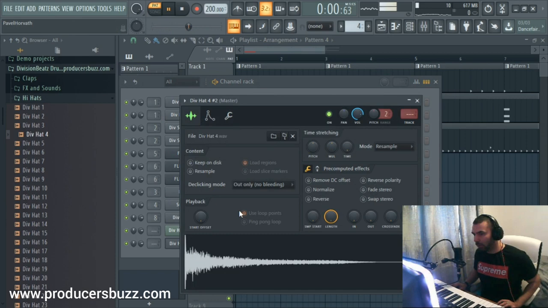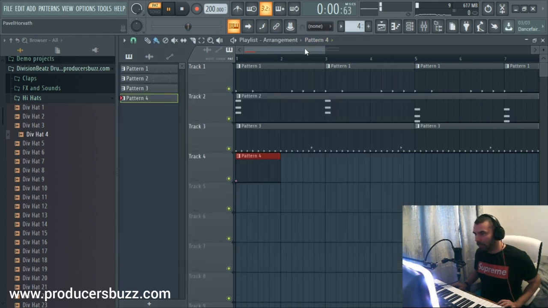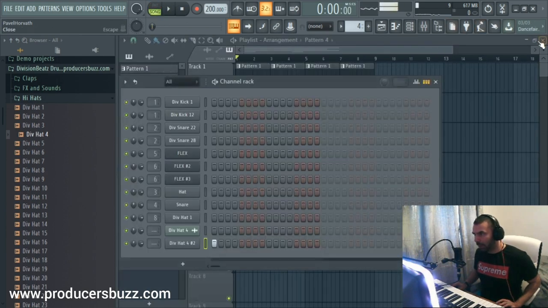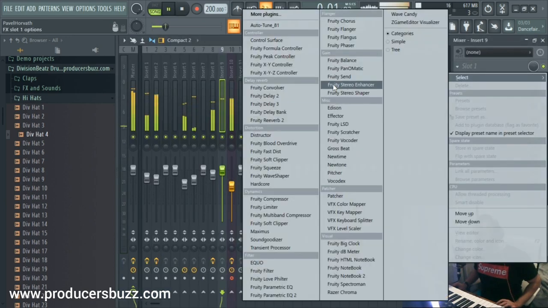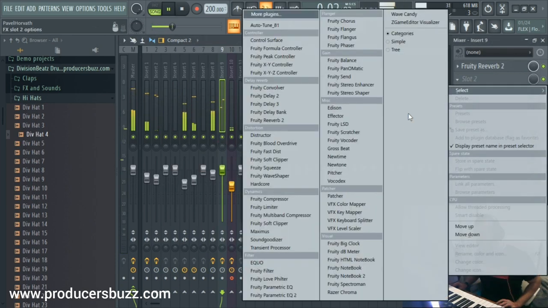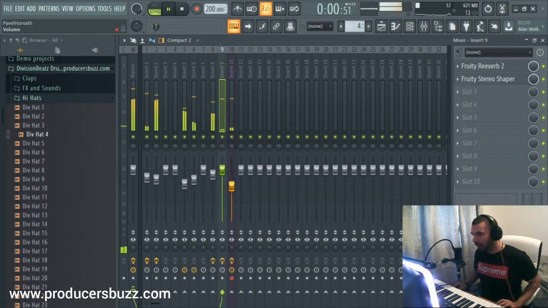Also, just make sure that the loop is turned off, and you can turn up the attack of it, just to go like that, so you get a nice little sound. And then we can put that in, like, every beat, like every two bars. And what I like to maybe do to this is put it into another channel effect and add a bit of reverb to it, and maybe stereo shape this to the right a little bit.